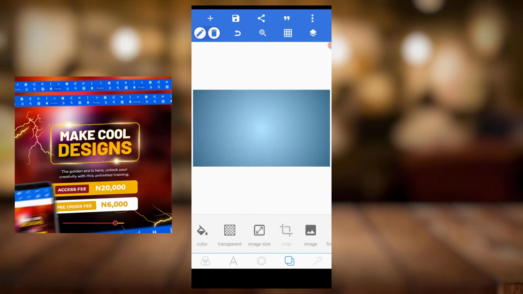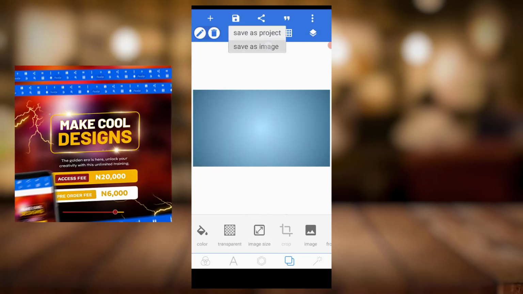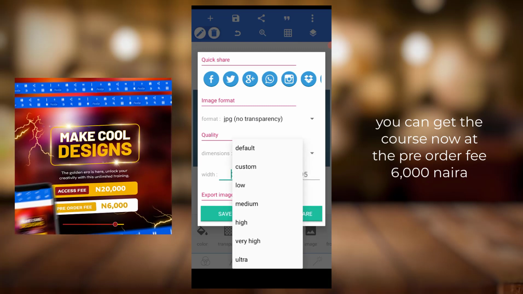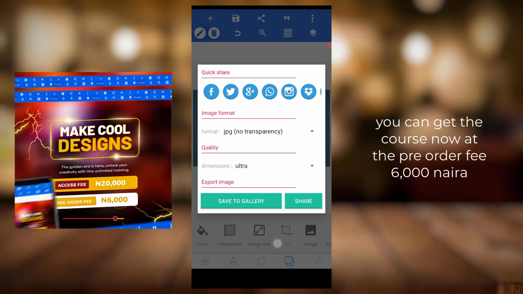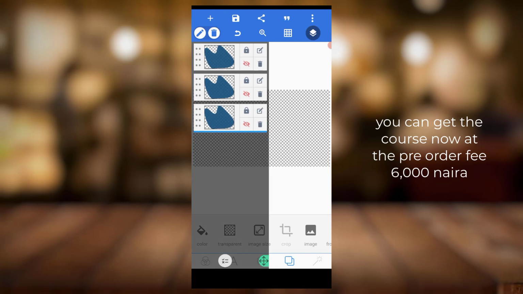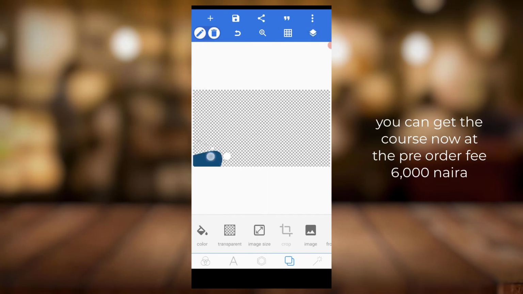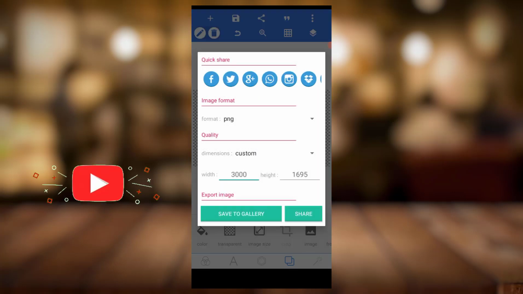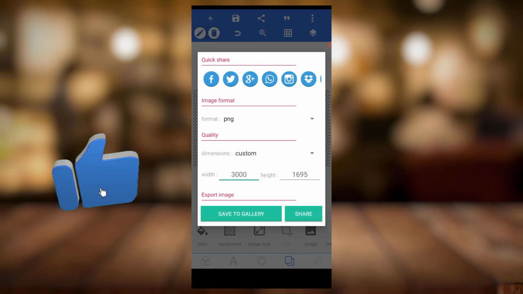Now, once you've gotten your background, just come here and save as image. It can be in PNG, but you can come here, save as ultra or custom. You can just click save, it will appear in your gallery. Then for these other ones, you can play with them. Save the image as PNG, please, not JPEG, as PNG.